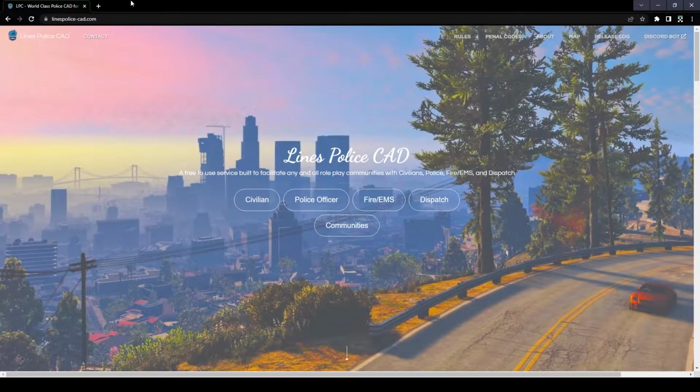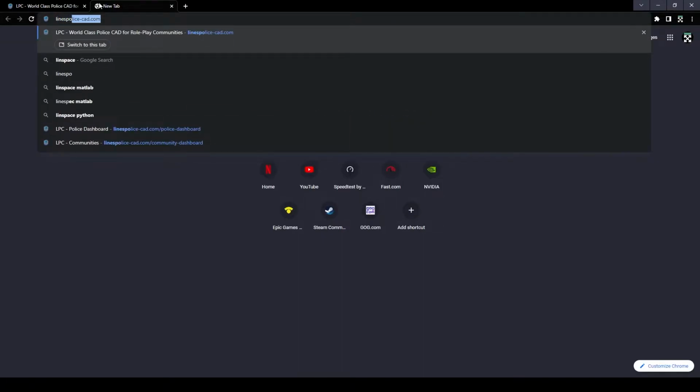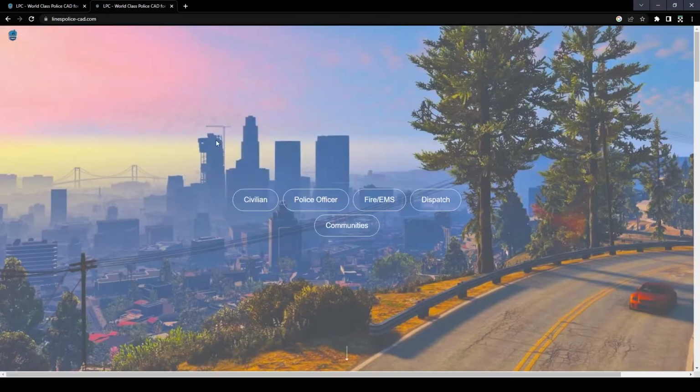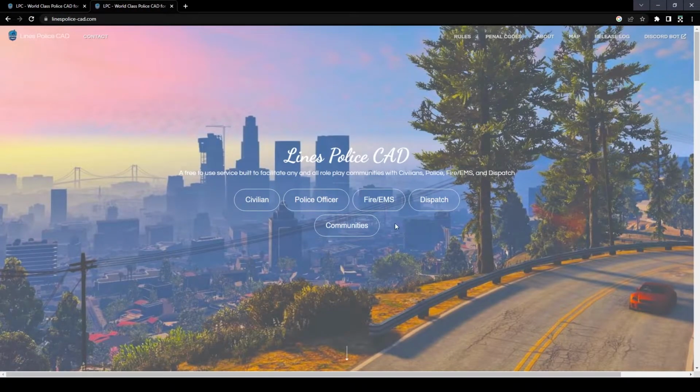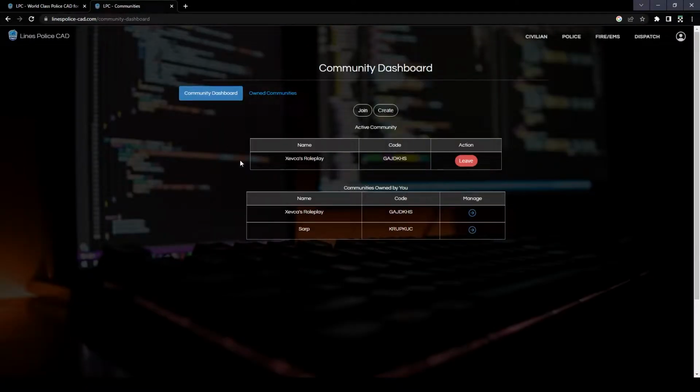Alright, so first thing, you want to come to this page, Lens Police CAD. There you go, it should be the first thing, and if you're trying to join the community, go ahead and hit Communities. It would typically tell you to log in if you're not already logged in, or if you have to make an account, it'll tell you to go through your email, your username, everything, make an account, and then from there you are going to be on the community dashboard.